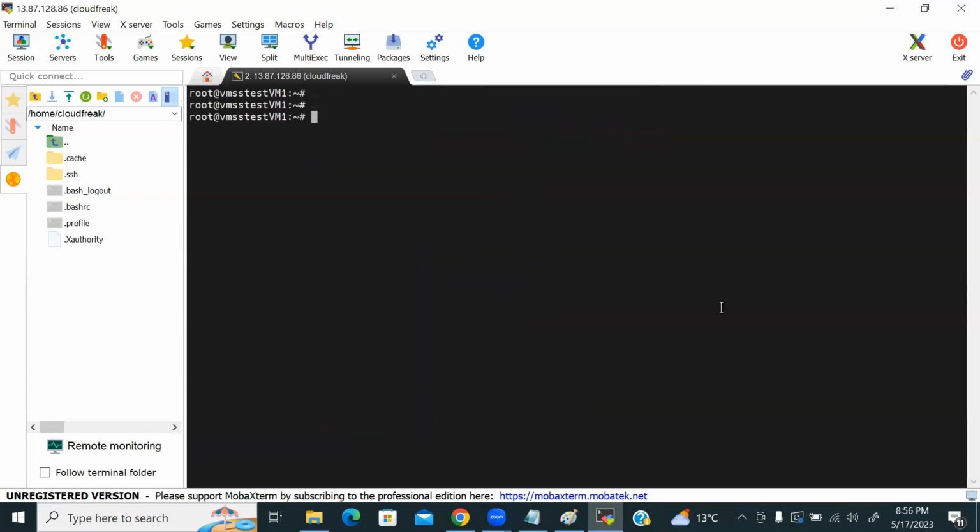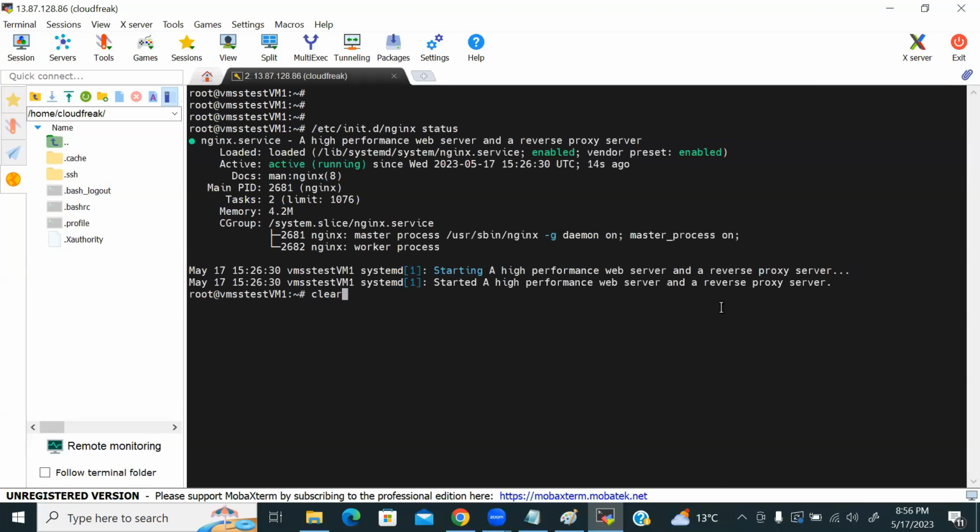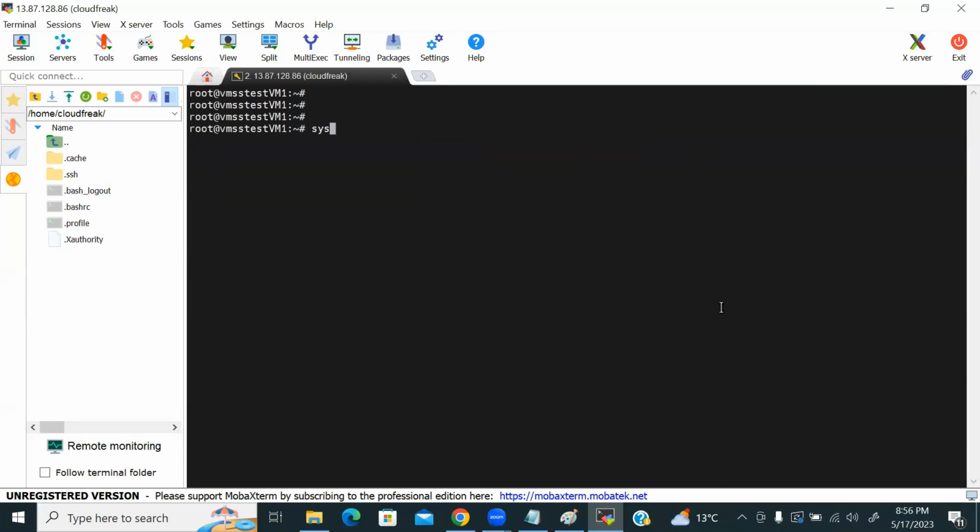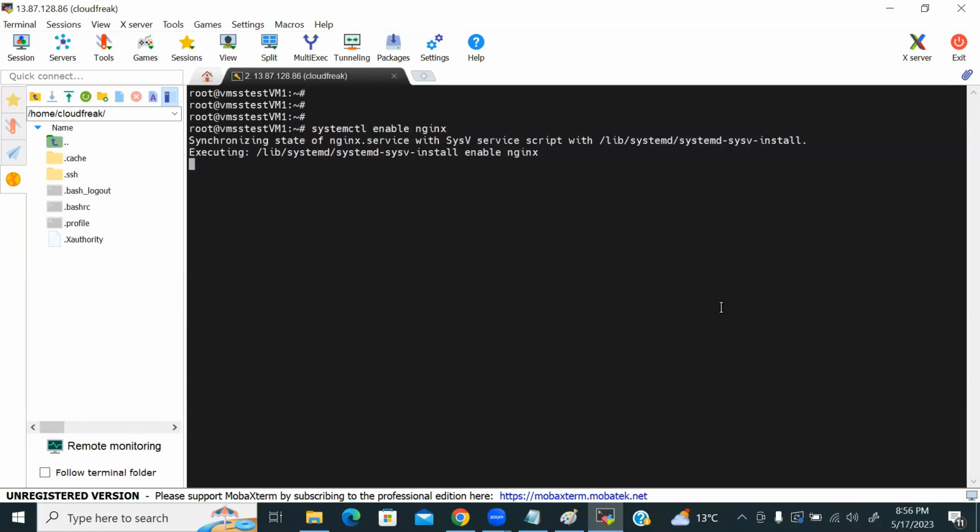So the VM is created, Nginx is now installed, and to check, /etc/init.d/nginx status, it is up and running. One command we need to execute: systemctl enable nginx. This will make the service come online during boot time also. Otherwise, whenever you reboot your machine, this service will not come online unless you manually start it. So we are going to take this image and build other servers.